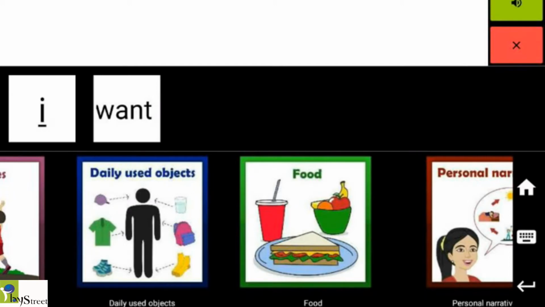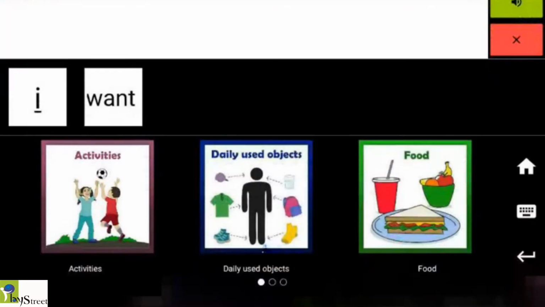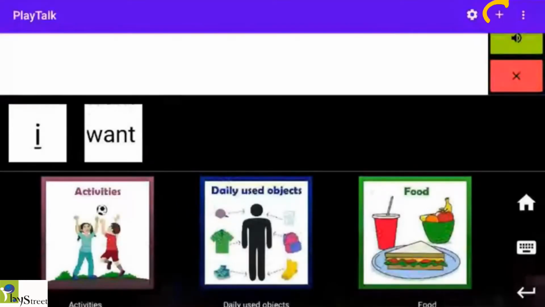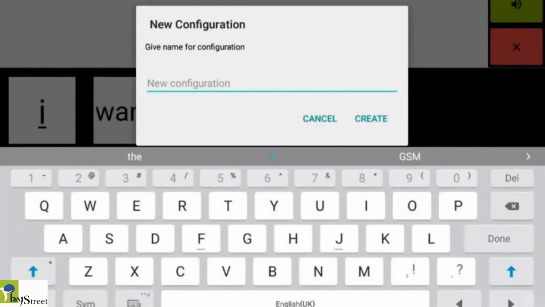Again, if you swipe down and go to the settings bar, you will also see, other than the 3 dots, a plus button. Now we're going to press the plus button and we're going to create a new configuration. For now, I'm just going to create a configuration called child A.